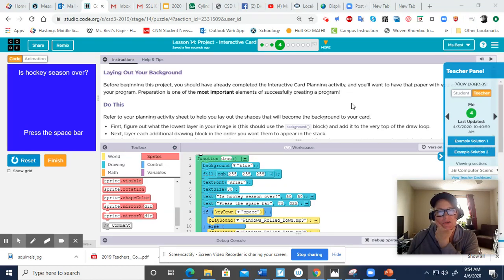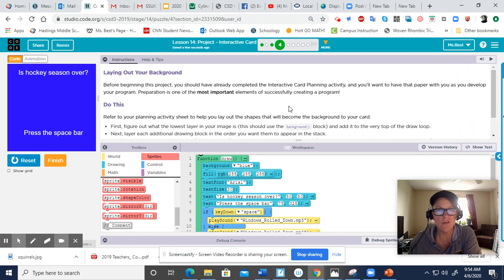Hi, everyone. I got a good question about my interactive card project: I want to make text disappear. So I thought, all right, let's see what we can do here. I had to go and look through other teachers' discussion points on how to do this.